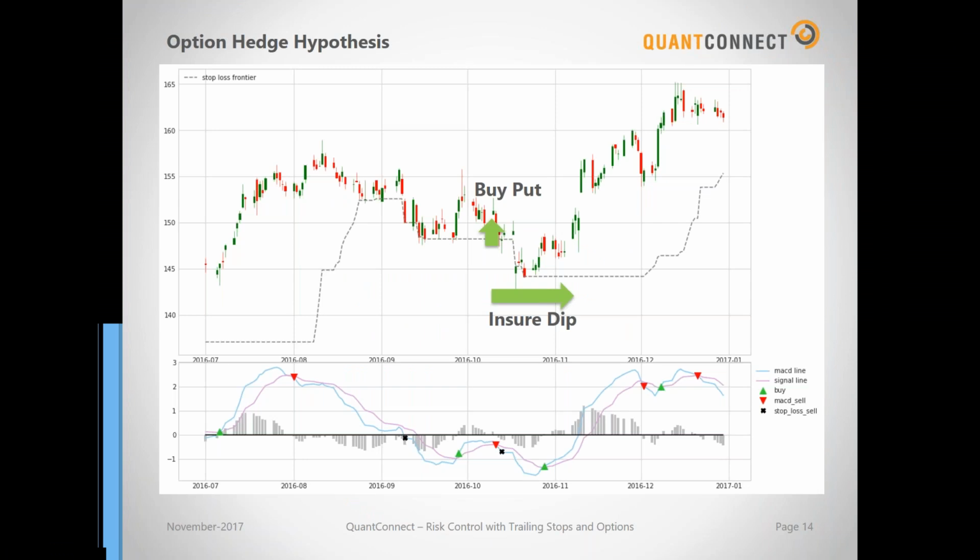So what's the hypothesis for the option hedge strategy? We're still going to use the MACD long-only entry point, but instead of liquidating when we get a sell signal, we're just going to buy the put. So when the MACD signal crosses below, we are buying a put. And in theory, when you buy puts, it should insure this downtime. So from this moment all the way till this moment, you'll have insurance.